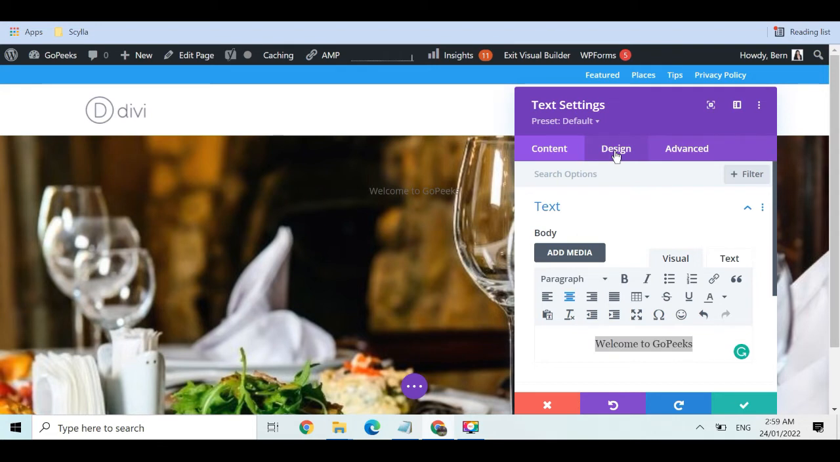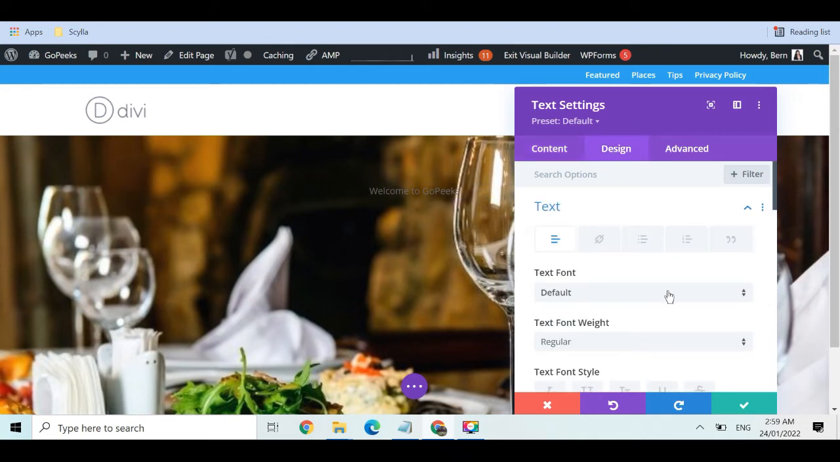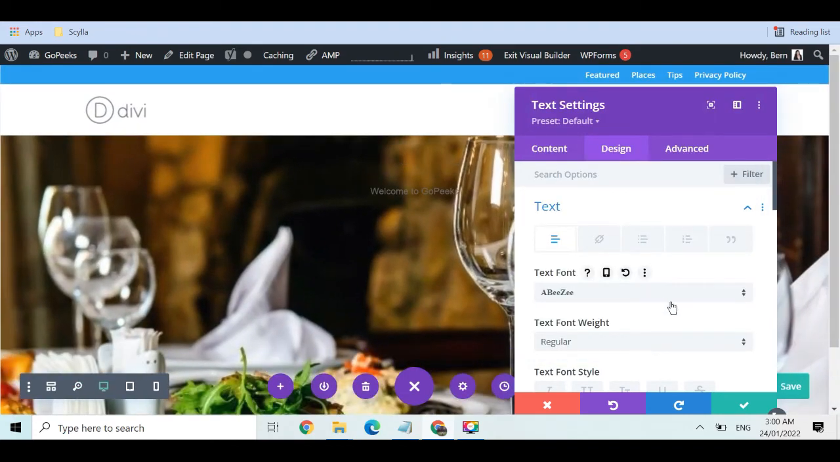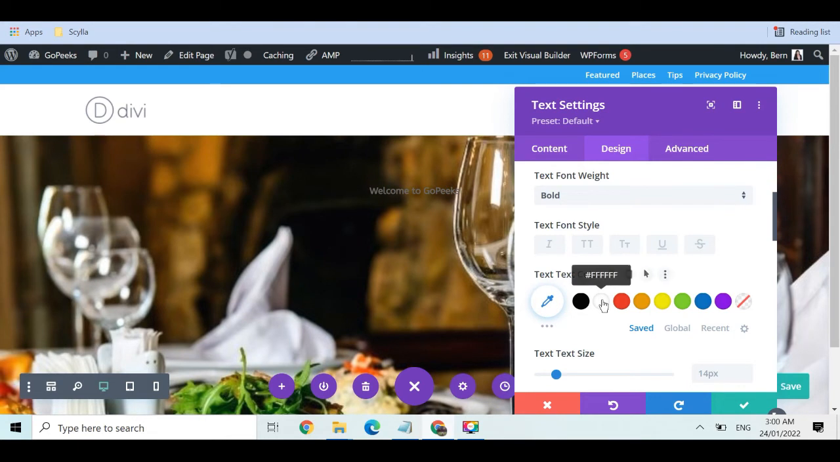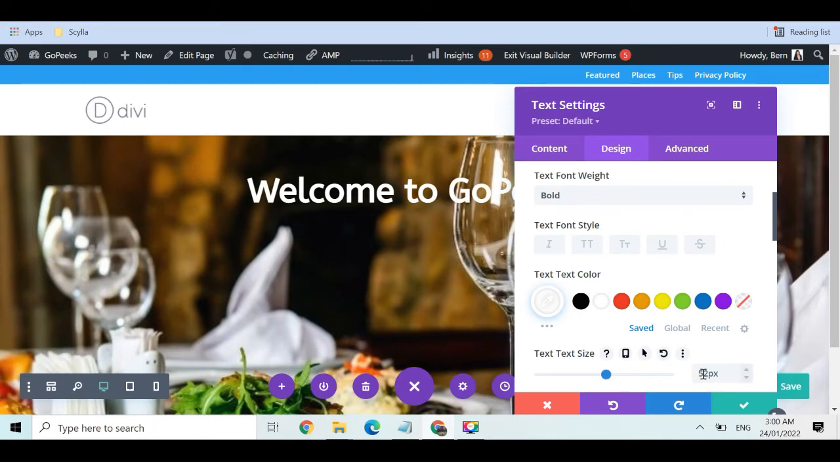And then go to design, and then choose the font here. Let's say I want this one. And then the font weight, let's make it bold. And then color white. And then for the text size, here, just make it 50.